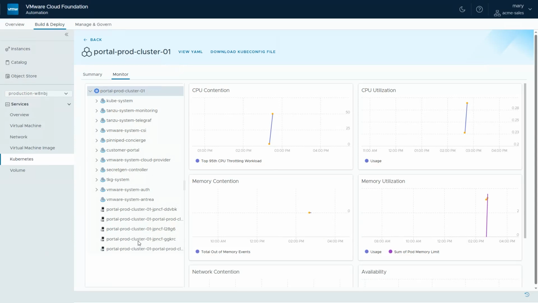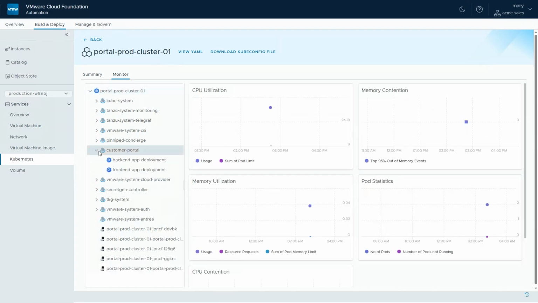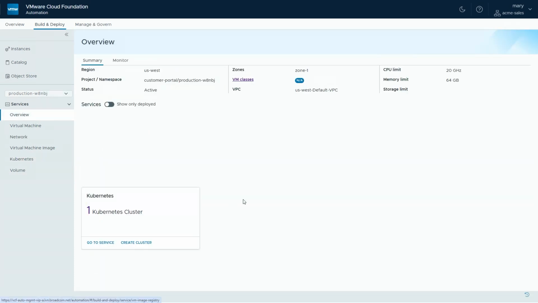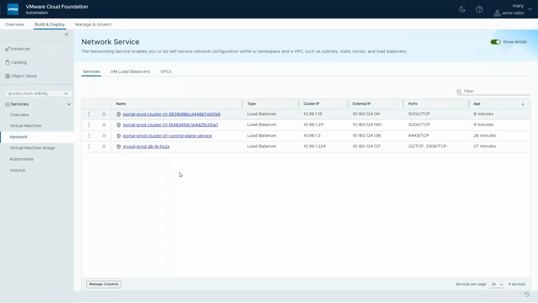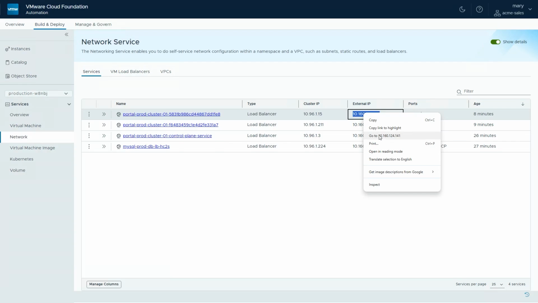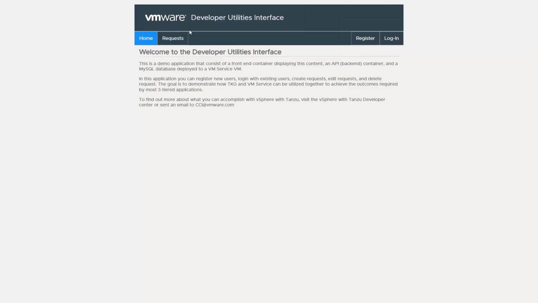I'm looking at things like CPU contention and utilization, memory contention and utilization, and then network contention and availability. If you want to focus on our application, we can select our customer portal namespace and then get those data points and metrics on the namespace level or on the deployment level itself. We go back to the overview and go back to the services. We see our services based on the catalog that we requested, and we see our external IP for our production side of the house, and we can see our application is deployed.